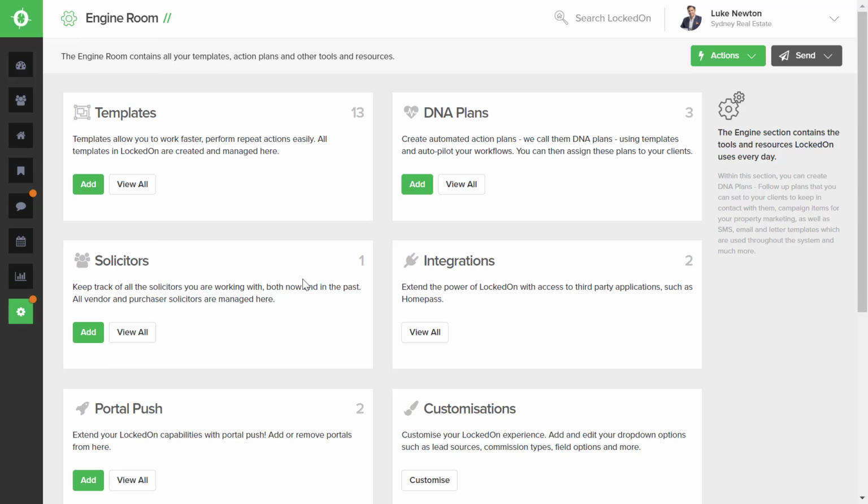If you would like to add a new plan, a new template, a new solicitor, set up portal push, or add some client tags, you will need to speak to your admin user and request that they add these for your office. This will mean that there are certain people inside the agency that control the setup of LockedOn. Restricting this access will mean that your LockedOn account will be kept neat and tidy and allow you to all have a uniformed approach to using your system.